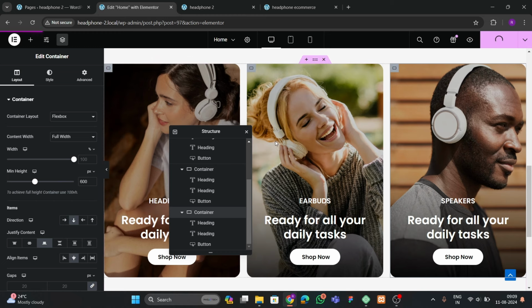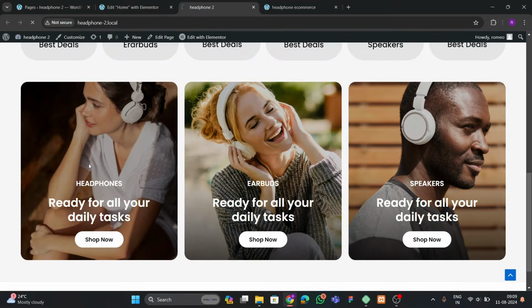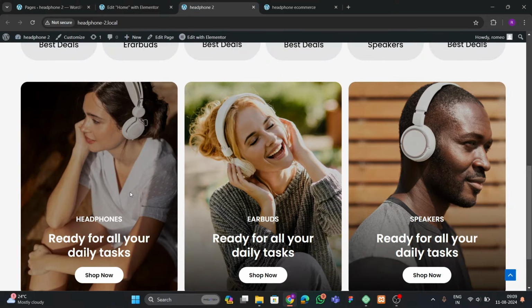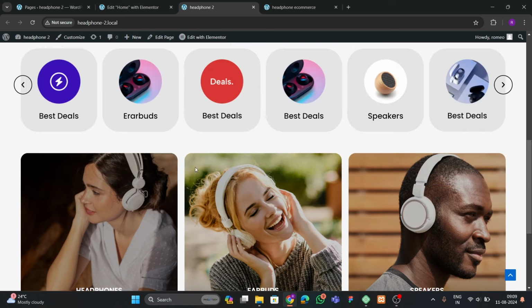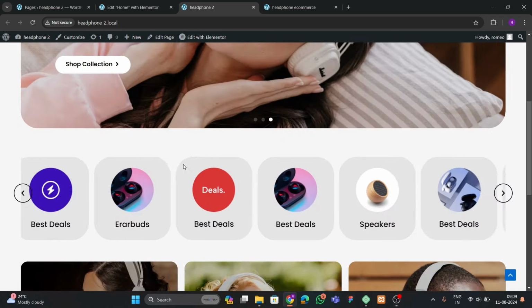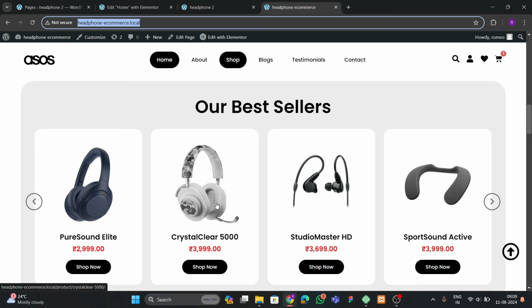Okay, so let me publish this one, and let's go to this here, and here we're gonna refresh this. So after refreshing you can see that we have these sections here ready. Okay, so our sections are ready. So let's move to the next section, where we're gonna build our bestseller section.